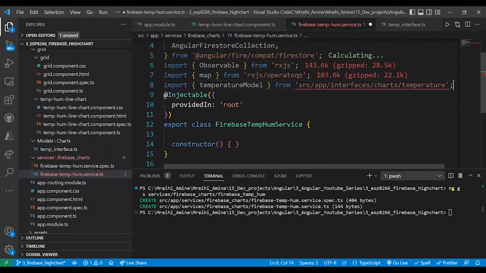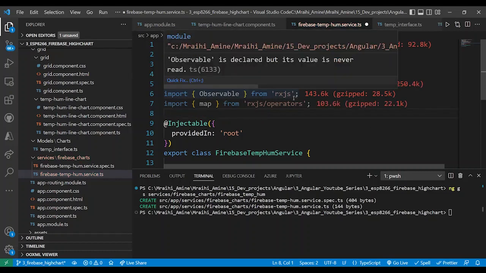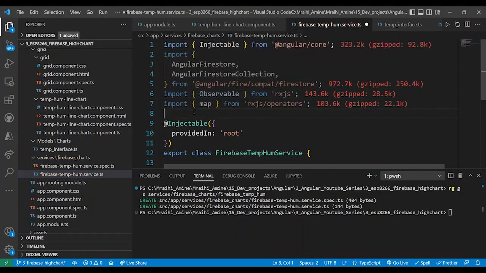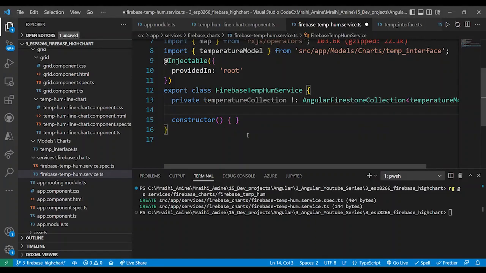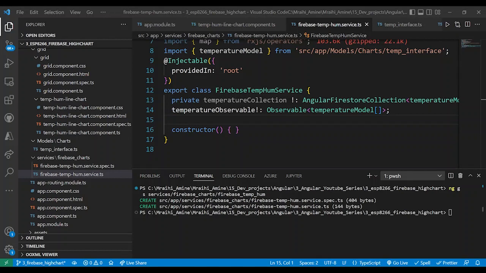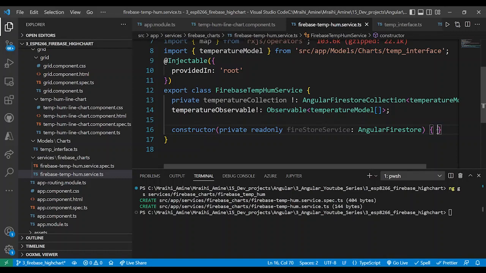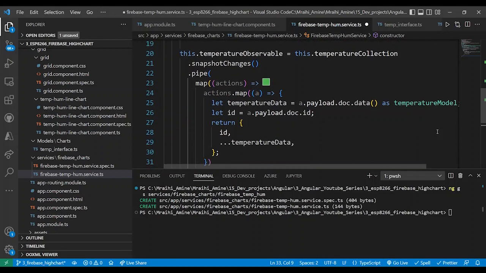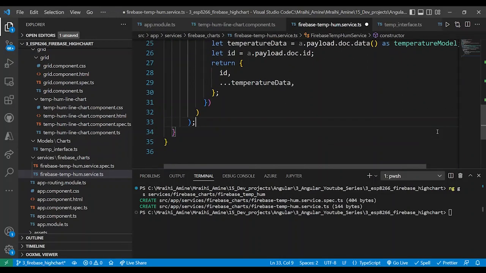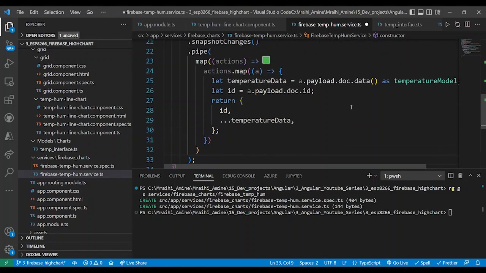Then inside our service we should add all the necessary imports, and we should not forget the temperature model that we have already created. Then let's declare a variable which will be called temperatureCollection inside our class. Then we will add an observable. After that, we will make dependency injection inside the constructor, and inside our constructor we'll add this code that will detect any changes in our Firestore. Then it will load the new data for each change.